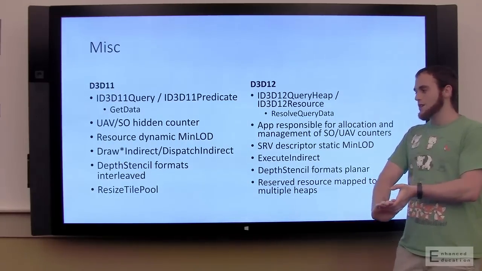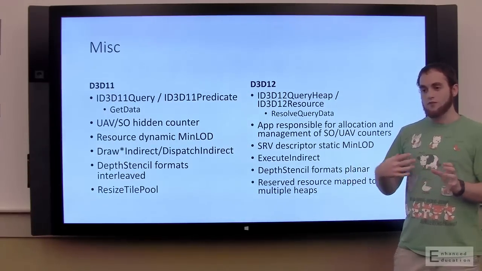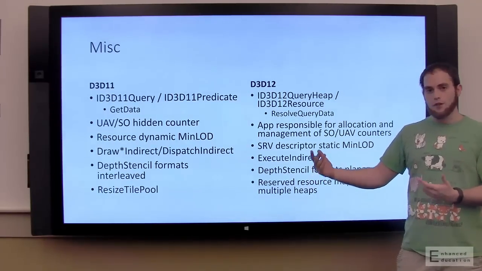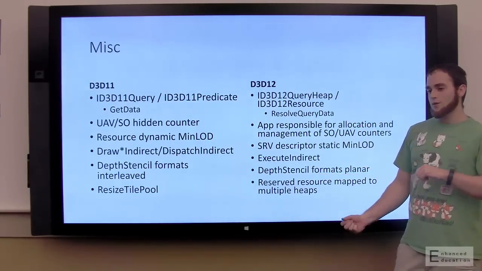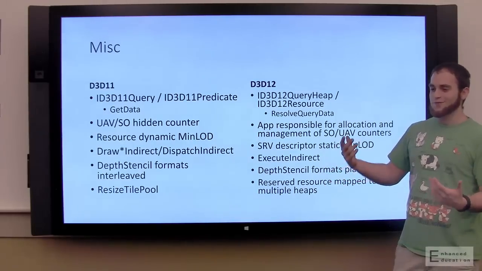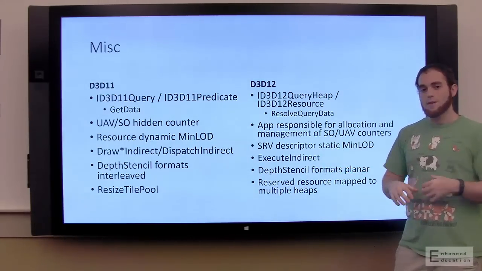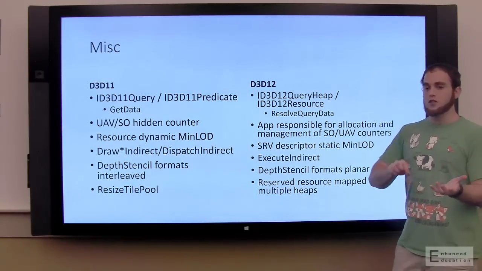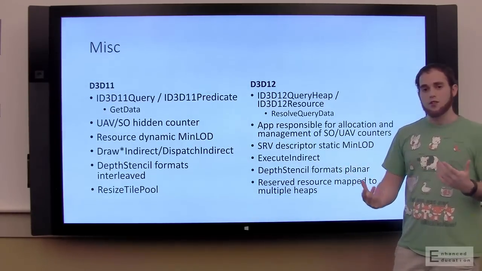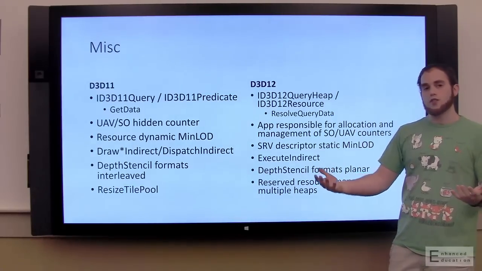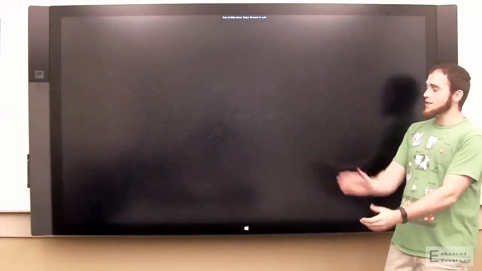Another deprecation between D3D11 and 12 is the ResizeTilePool method. If you use tiled resources and you figured out that you needed more tiles to populate your resources, you could use the ResizeTilePool method to get more tiles. In D3D12, again, this required a lot of tracking on the driver side, so it's not really possible in D3D12. Instead, we've added the ability to map a single tiled reserved resource into multiple different heaps in D3D12. So you can actually do this resize operation yourself by creating an additional heap for those additional tiles that you need. And I think that about wraps up everything that I had in mind.